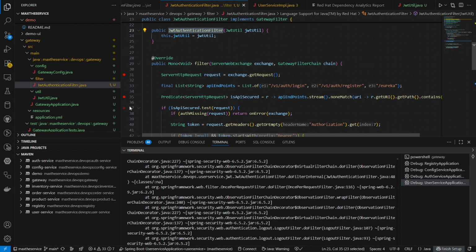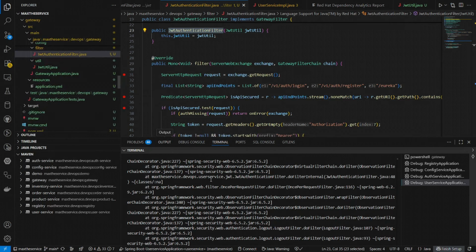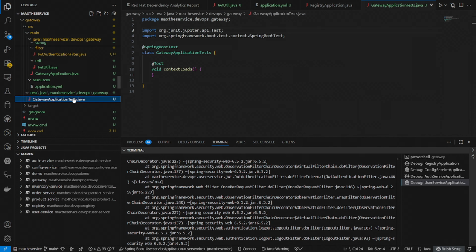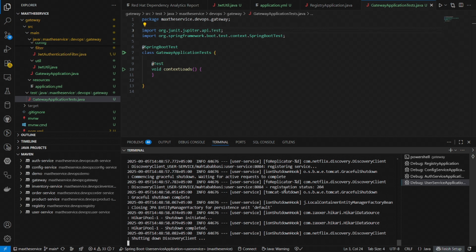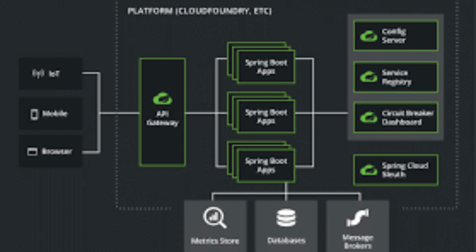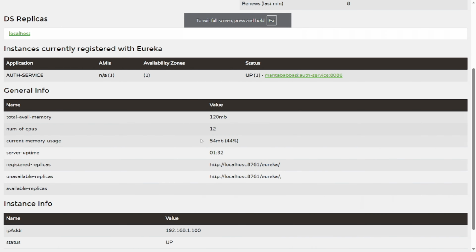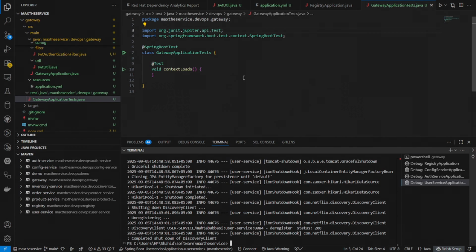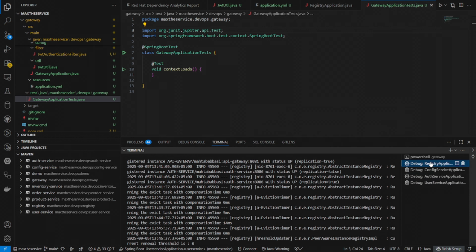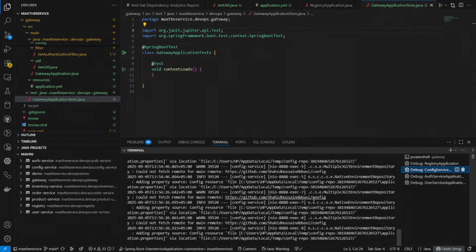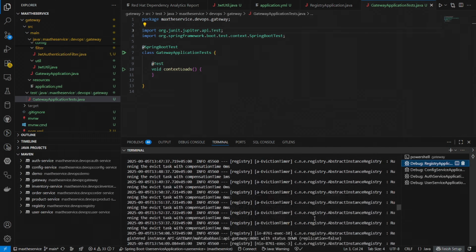Okay, so I am going to run this application. Here you can see that we have only one service, auth service, running. Now we need to run this service as well. Register service and config service are also running. Okay, registry, our Eureka, is also running.